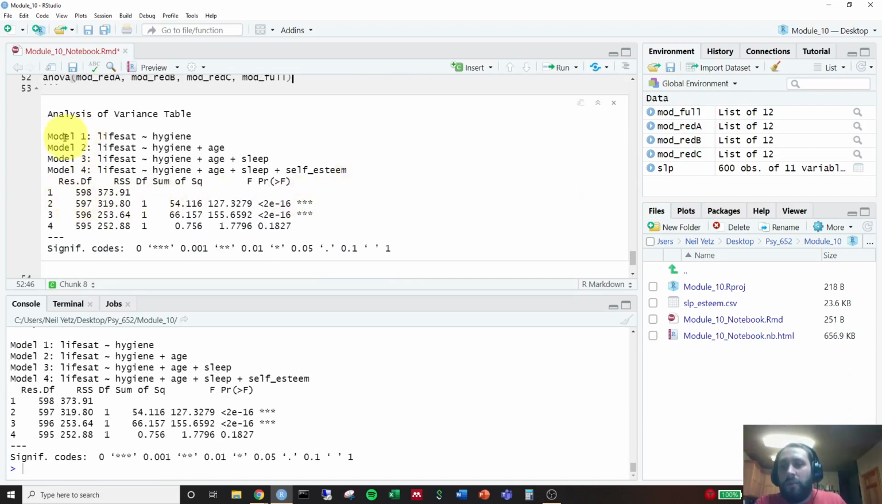Okay, so our first one is saying this is model 1. And essentially what we're saying is that it has a residual sum of squares of 373.91 and a degrees of freedom of 598. Then we're comparing model 2 to model 1 here and saying, does model 2 explain statistically significantly more of the variance in our outcome variable? So that's hygiene plus age. And it looks like yes. In scientific notation, we're saying yes, it really does. So it explains a lot more of the variance in our outcome variable.